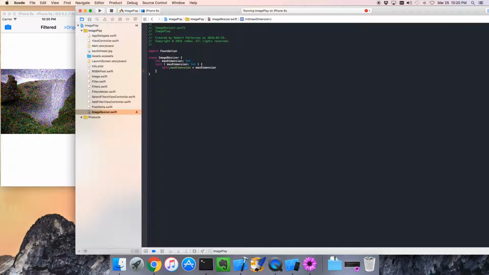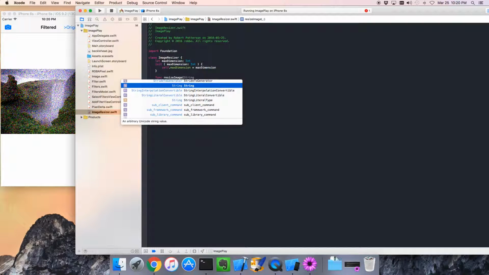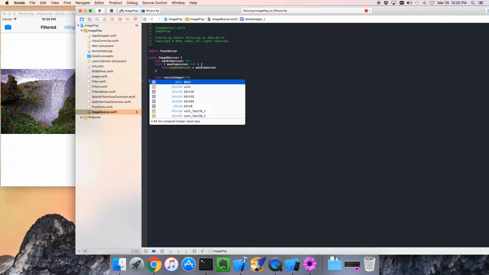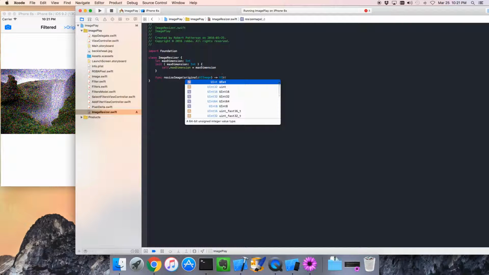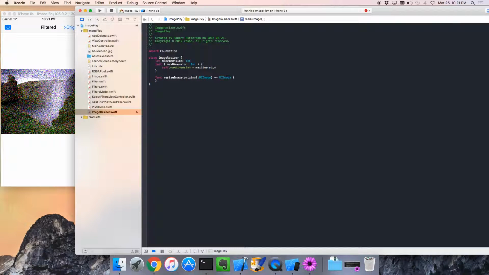There. Okay. Now, next thing, we want a function that can resize the image. Okay, so resize image. It's called ImageResizer, resizeImage. Yeah, that makes sense. UIImage is what we're going to take in. So that'll be the image. We'll call that the original. Okay, and it is going to return a UIImage. And let's start by just returning the original image.